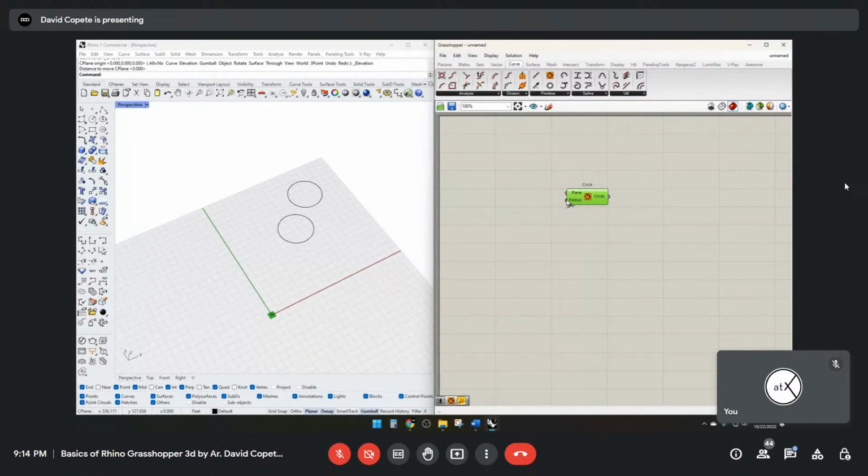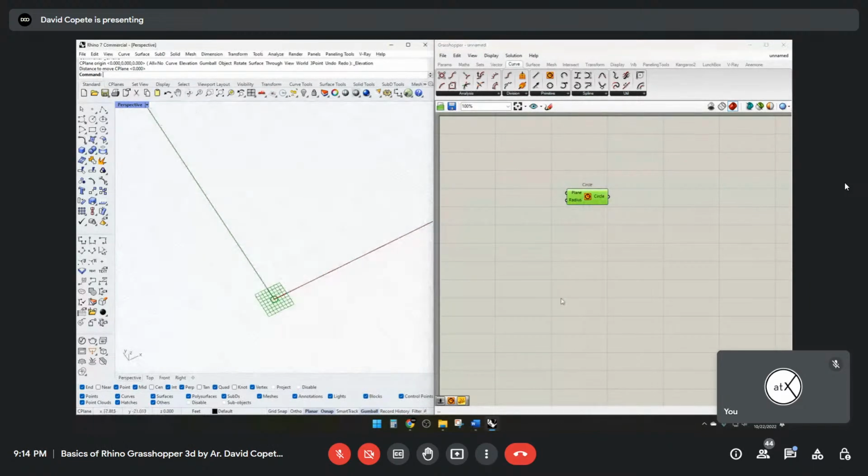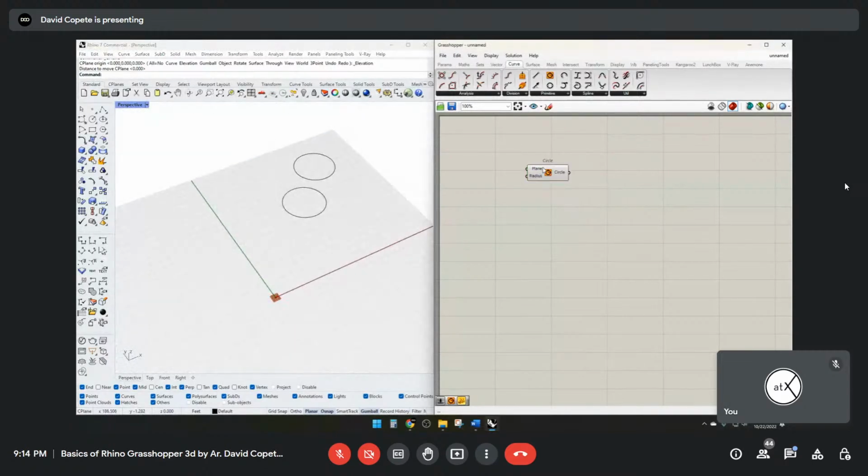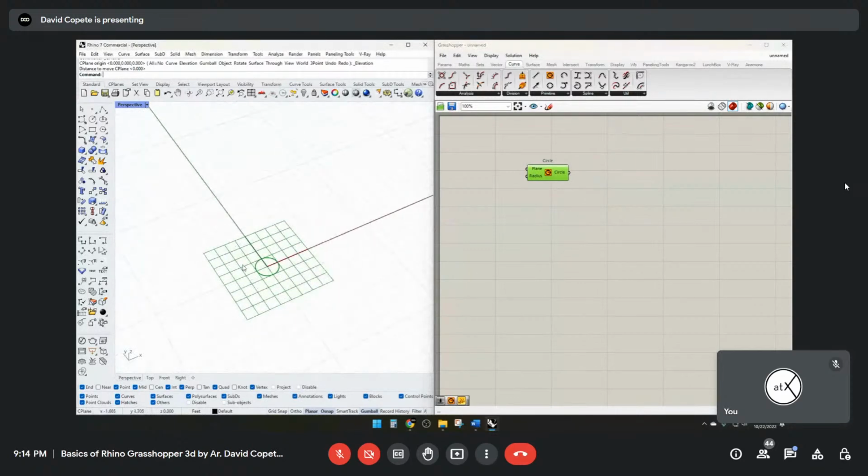The input is going to be a radius. Now, when I zoom in here and I select this, notice that there's already a circle being created here. And when I select it, it turns green. So that is how you know that when you select something inside Grasshopper, you're seeing it inside of the Rhino viewport: when you select it, it turns green. There's already a circle here though.